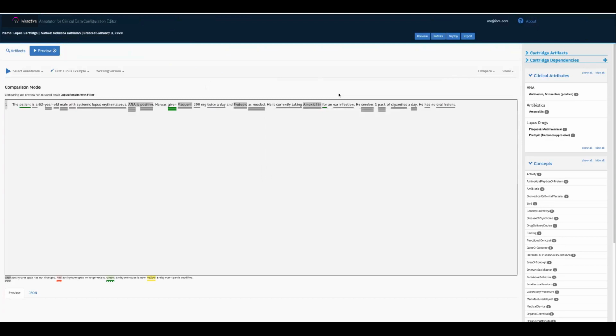Green indicates that the entity exists in the new result, but not in the old result. In other words, the new model is finding the entity, but the old model did not. One example of this is patient. As I mentioned, that filter that I had in my cartridge previously was filtering out any concepts found over the text patient. Now, since I removed that filter from my cartridge and reran ACD, that concept is no longer being filtered out, and therefore it is a green entity because it is new in my new ACD result.